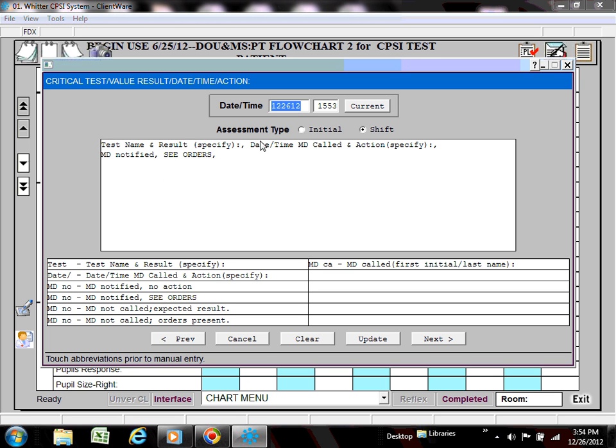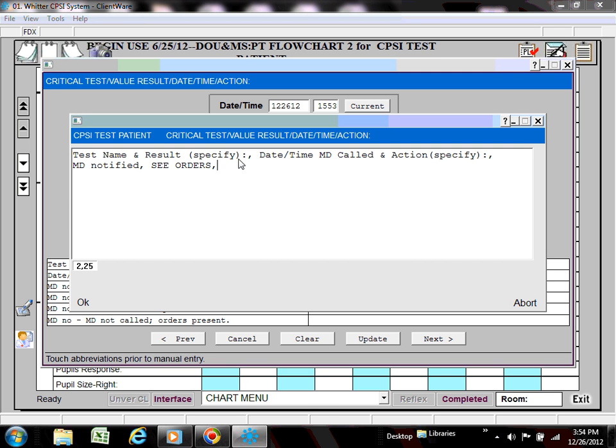Once I've got those 3 components up in my documentation window, then I can double click on the window to open it up and edit in the specifics. So I'm just going to get rid of the specify there, and after my first colon, I'm going to add in the name of the test. So let's say it was a potassium, and then its test result. And let's say the potassium was 2.1. So that's the first component taken care of.